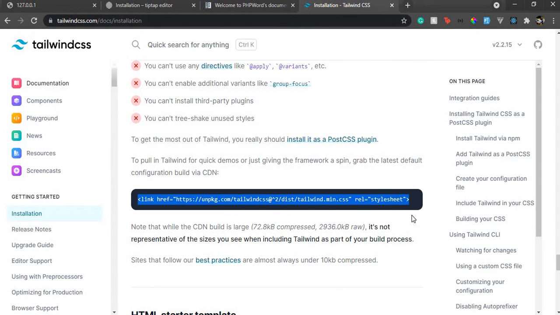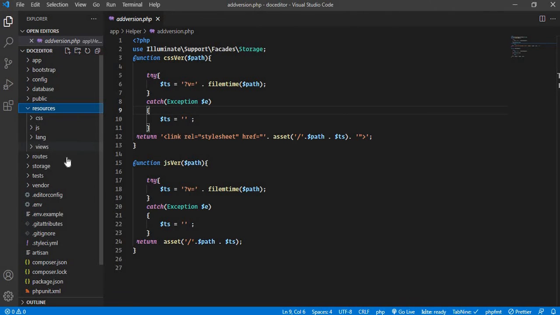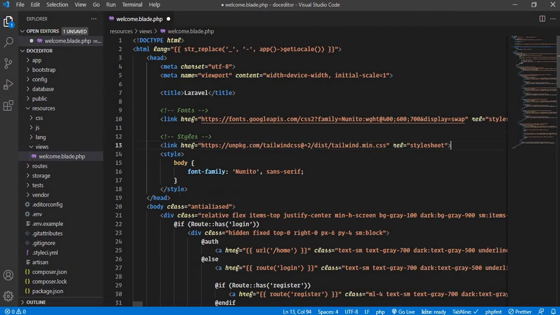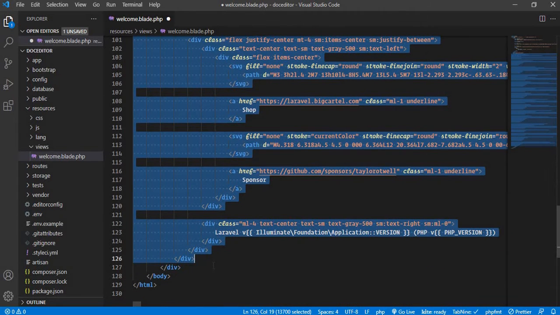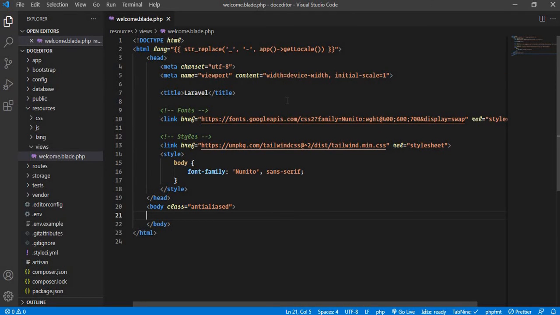So we'll just grab it as it is and go to our welcome. So where is our welcome.blade? In resources, views, welcome.blade.php. Just remove this styling, paste it here, and we don't need this bunch of details as well. So we just need a plain Laravel app. Okay, so once we have this, let's take it as doc editor.